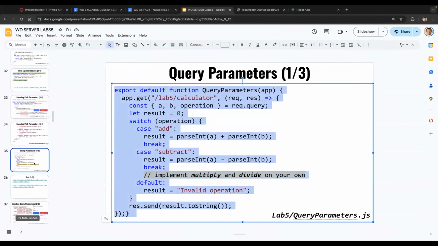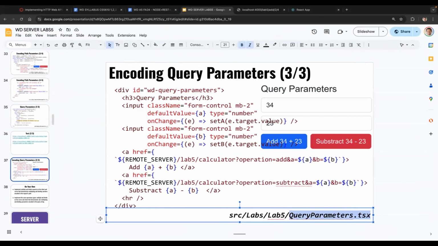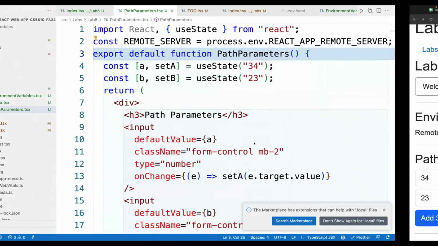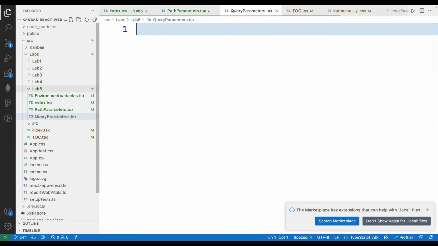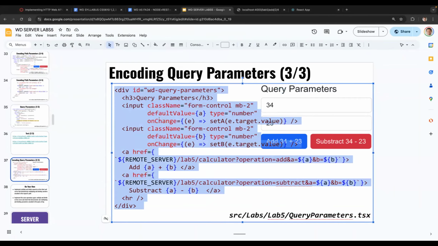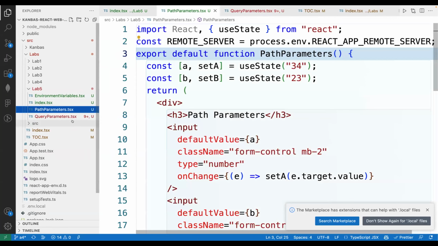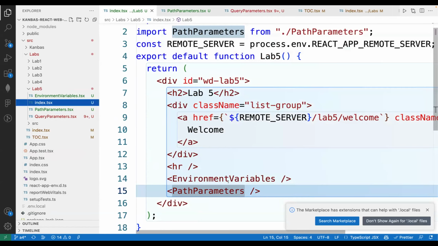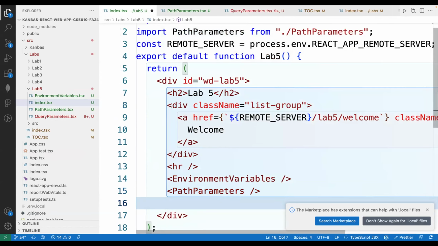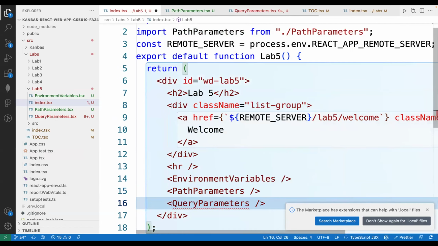So we have that on the back end. Let's see on the front end. Let's create query parameters. So query parameters, there it is. And let's look at the content and path parameters. No, yeah, query parameters. So inside of lab 5, we did environment variables. Now let's do path parameters. We did that. So now query parameters.